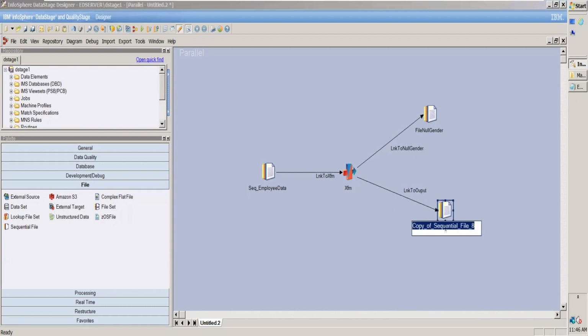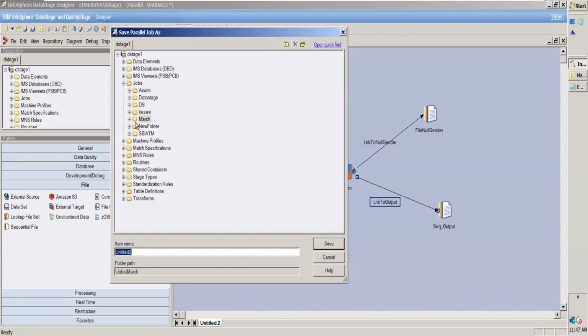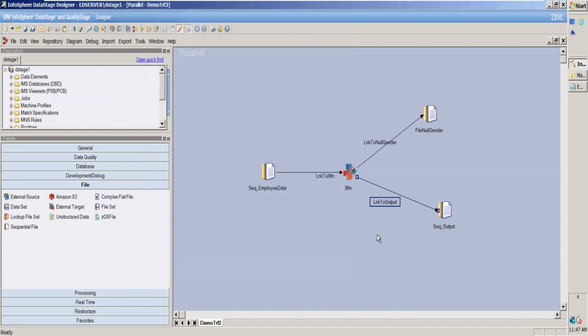And here it should be sequential output. These file names are only for our understanding purpose. They will not make any logical difference. Okay. Now we are done with the skeleton part. I am saving this one. Demo transformer 2. I save this.